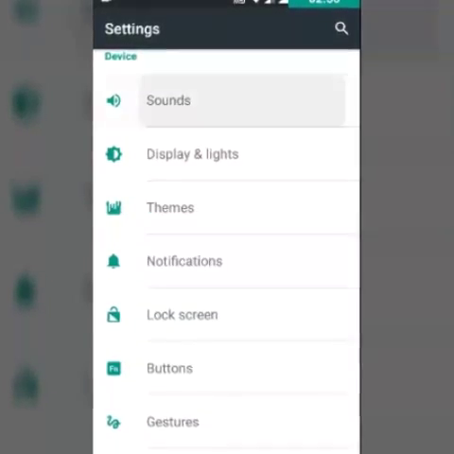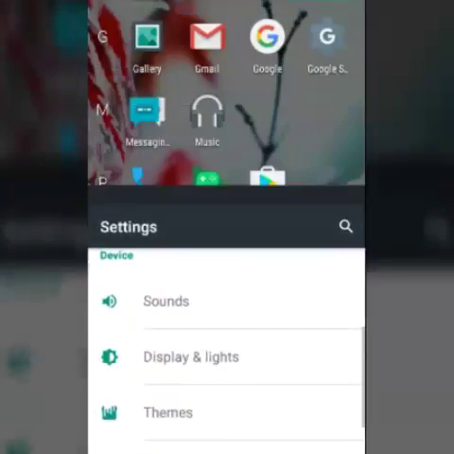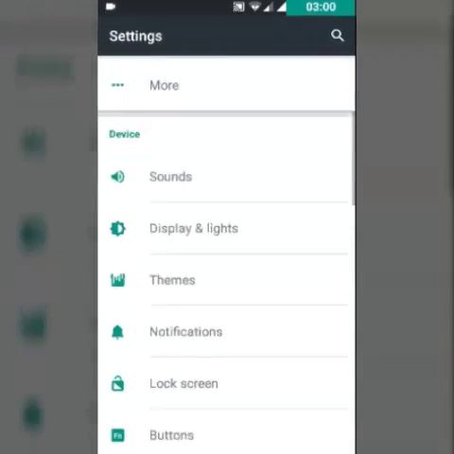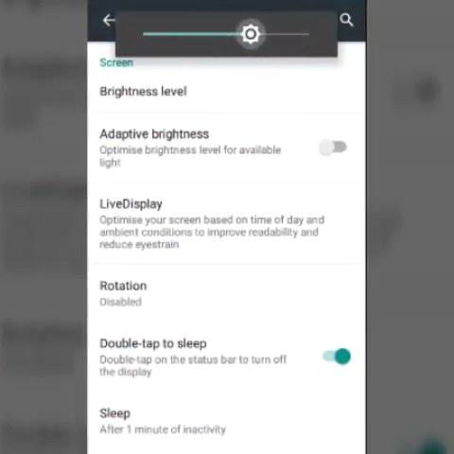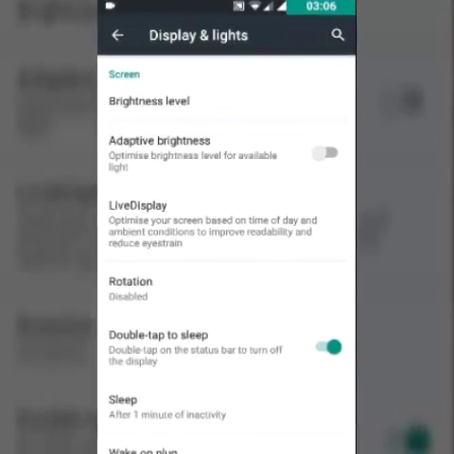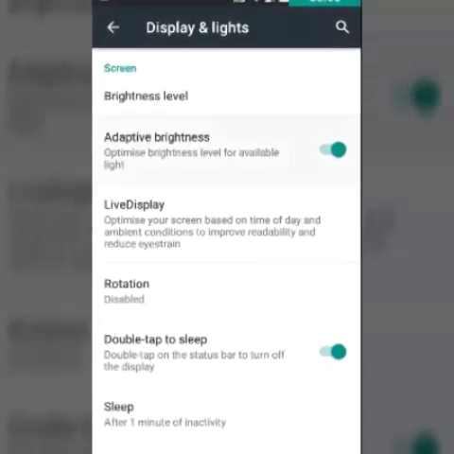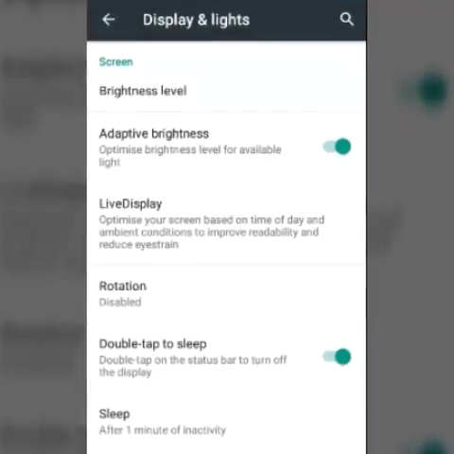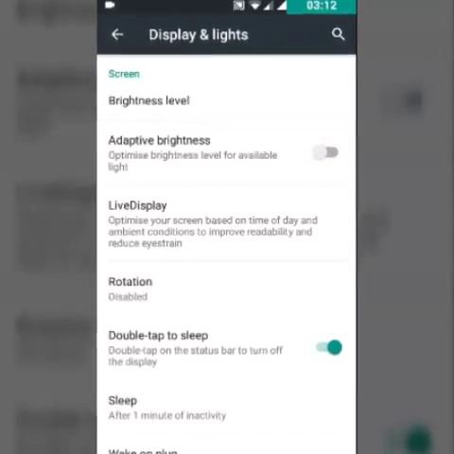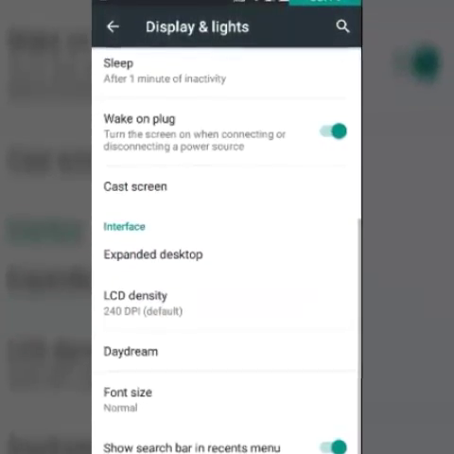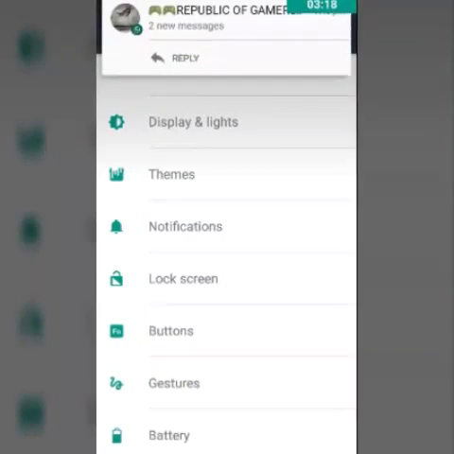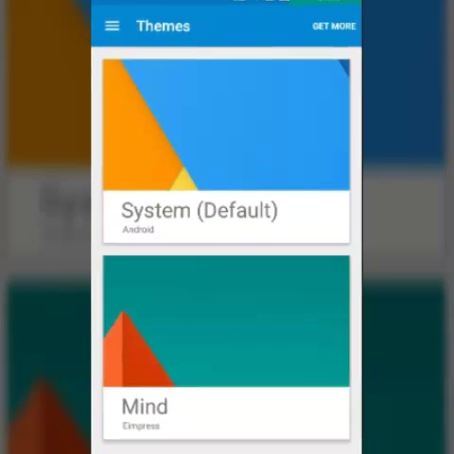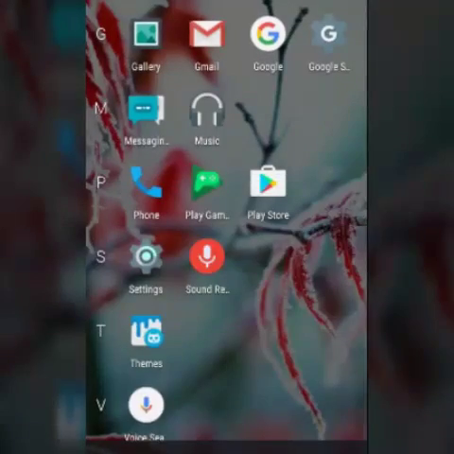This is the sound section, it's working fine. Oops, sorry. This is the display and lights, or rather the brightness, which you can customize. Adaptive brightness doesn't really do anything, it just brightens the screen, as the phone doesn't have an auto brightness sensor, so it can't work. The themes are also supported in this.